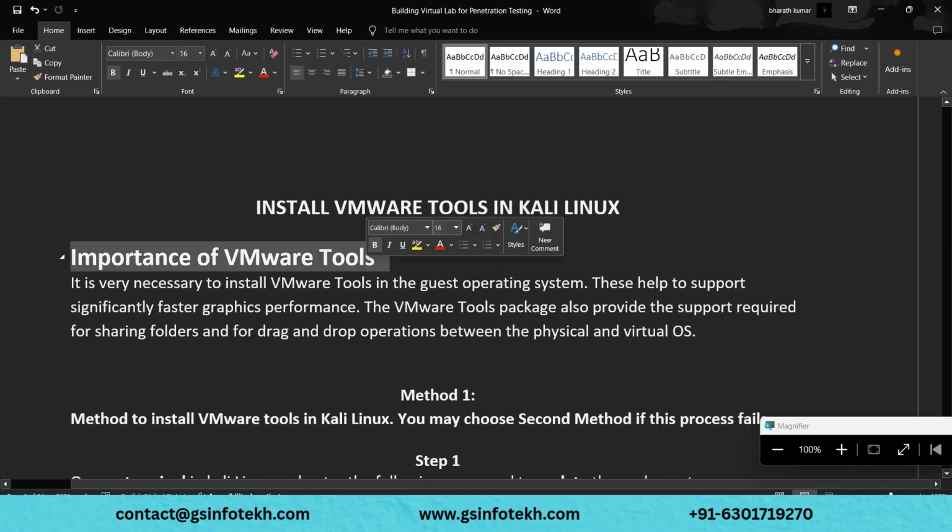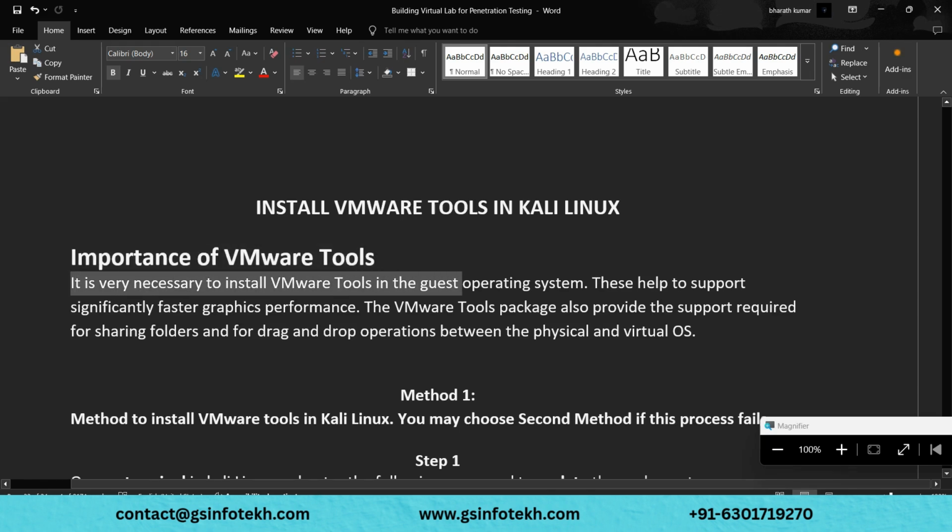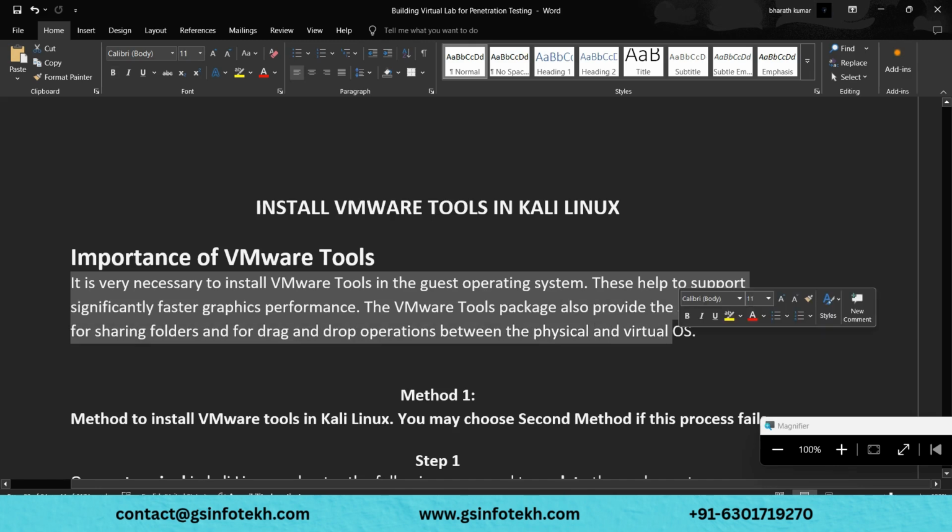Importance of the virtual machine tools. It is necessary to install the virtual machine tools in the guest operating system. This helps support faster graphics performance, and the virtual tools package allows you to share files and drag and drop files from one operating system to the other operating system. You got me?